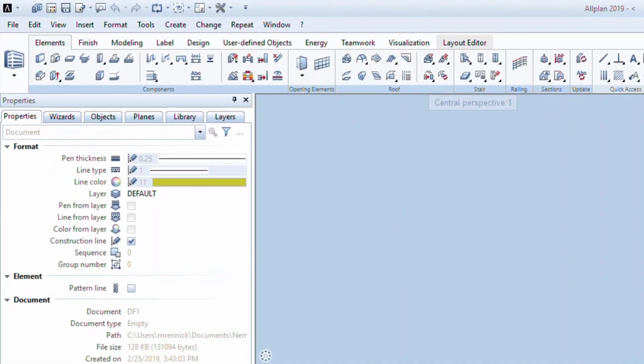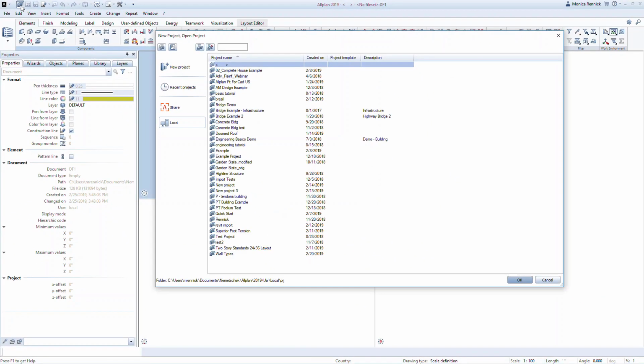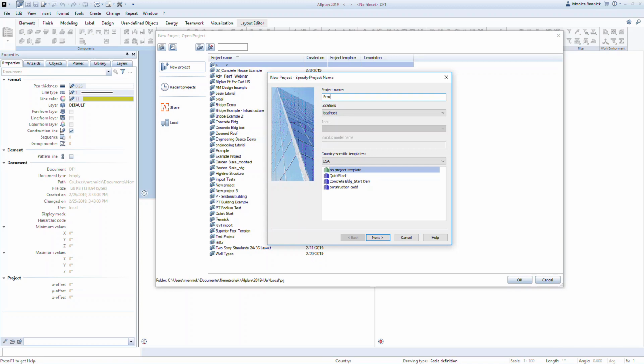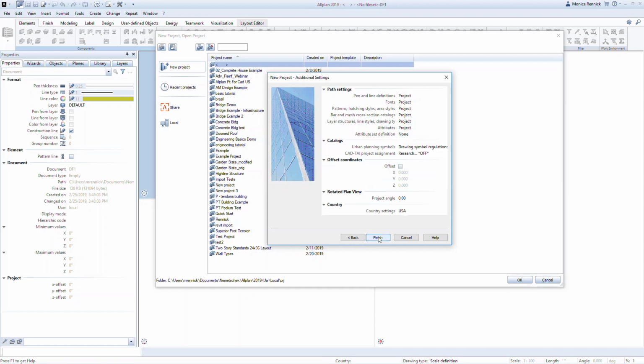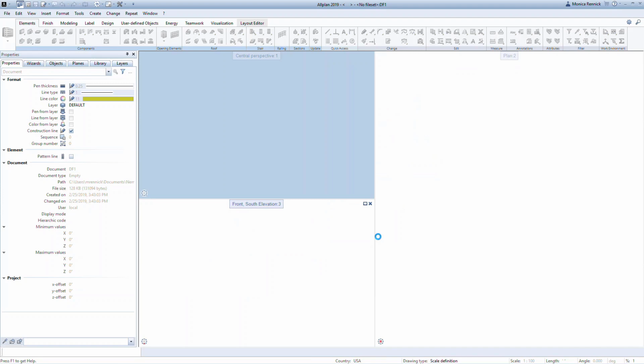For this example, we'll start with an empty Allplan project. To do this, click on New Project, Open Project. Ensure that Local is active, and then click on New Project. Enter Practice Building Structure as the project name, and below choose No Project Template. Then click Next, and finally click Finish to create the new Allplan project.